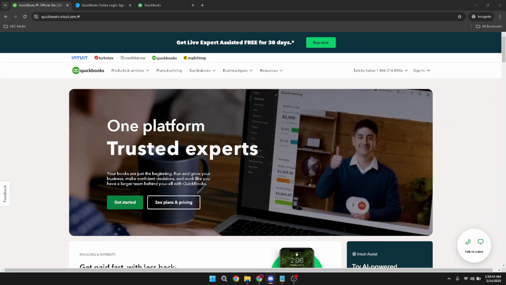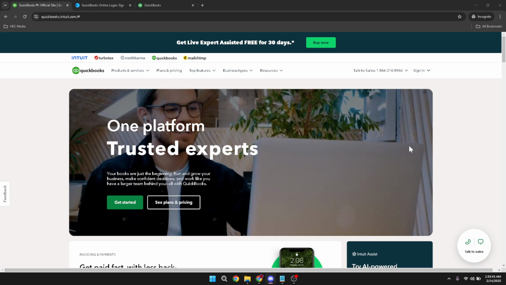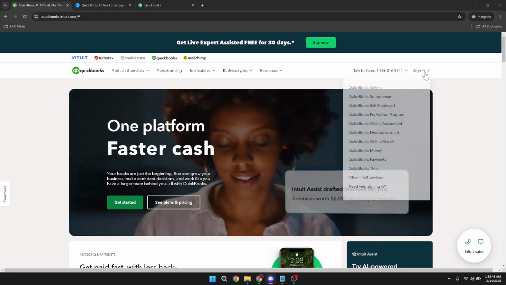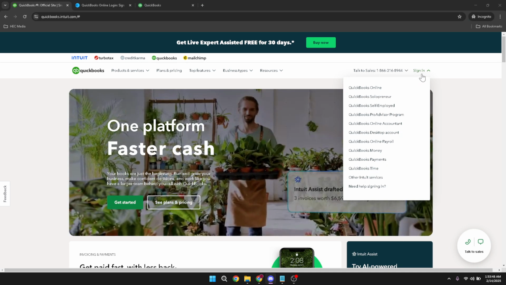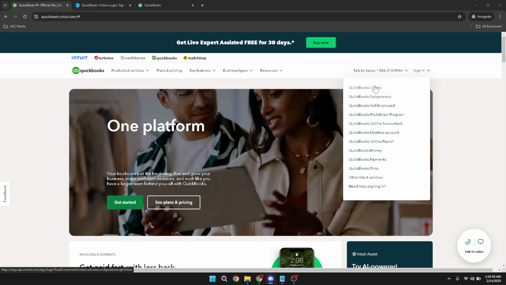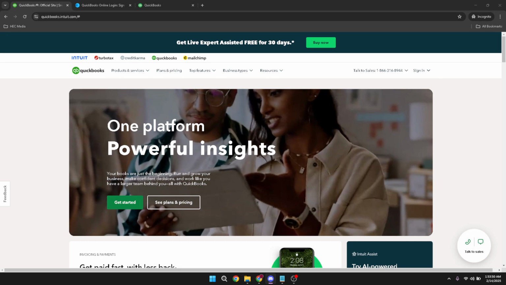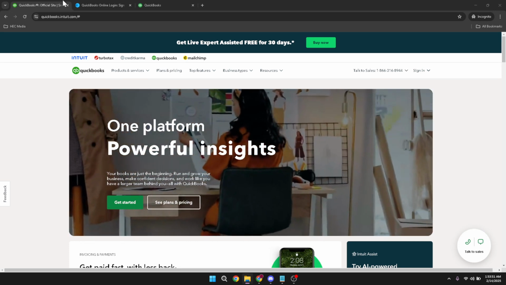First, go ahead and open QuickBooks. At the login screen, click on Sign In. This is your gateway to managing your finances. Once you're signed in, select QuickBooks Online from the options provided. This ensures you are working specifically within the online version, which is what we'll be using today.